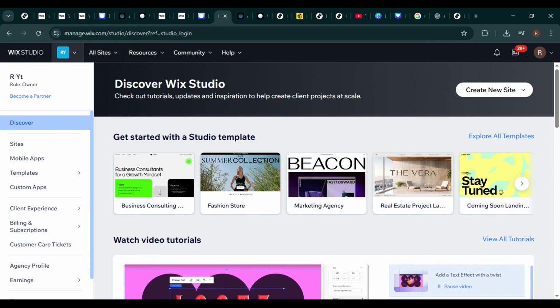Wix is one of the most popular website builders in the world, and its e-commerce features make it perfect for selling products online without coding. If you're serious about building an online store in 2026, this is a great place to start.